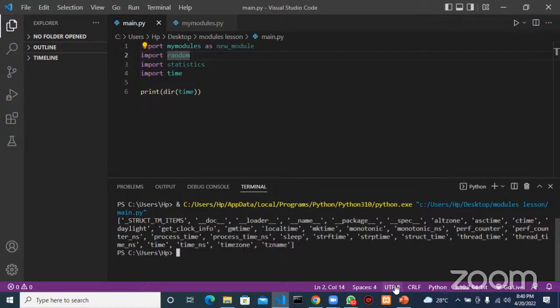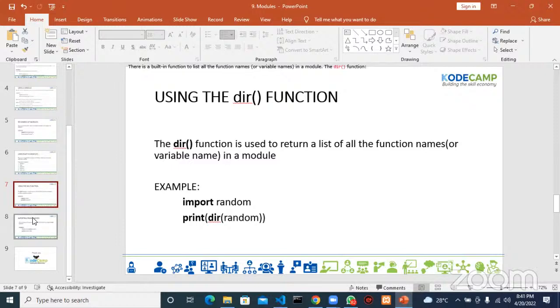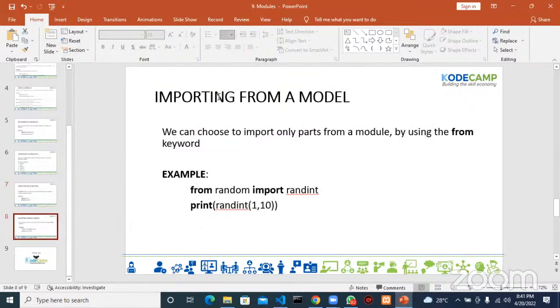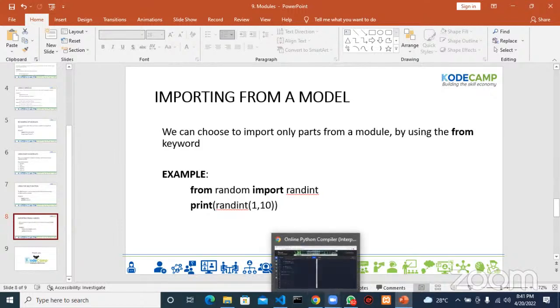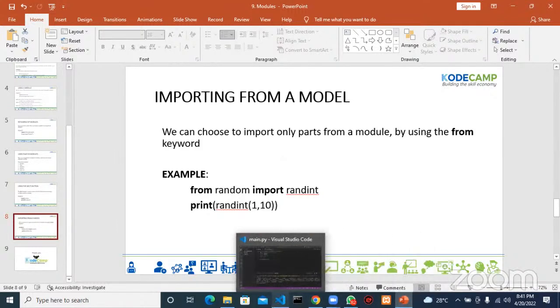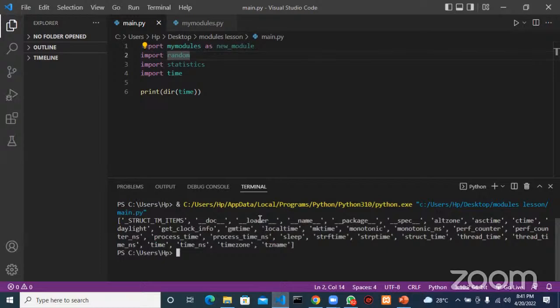Okay, that's for dir. Before I go on, as a bonus, this just came into my head now. There's a keyword called help. What does help do? Help makes Python tell us how to use a particular module.